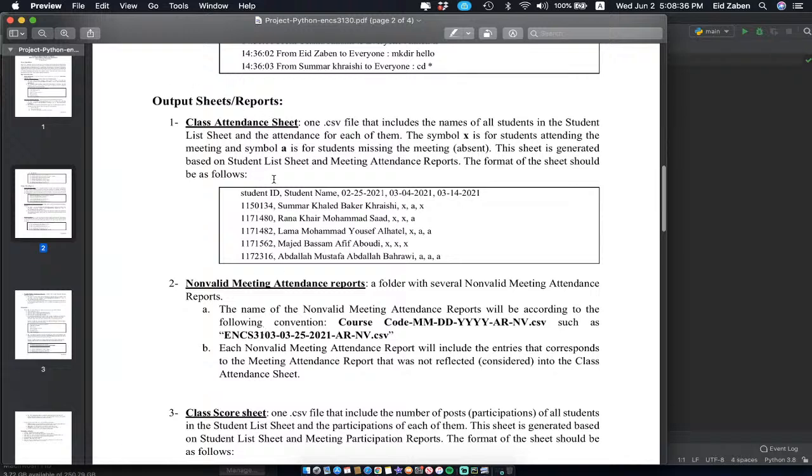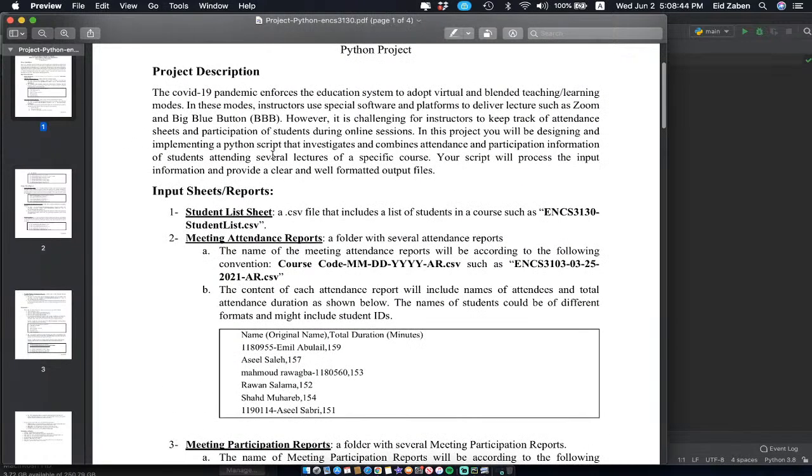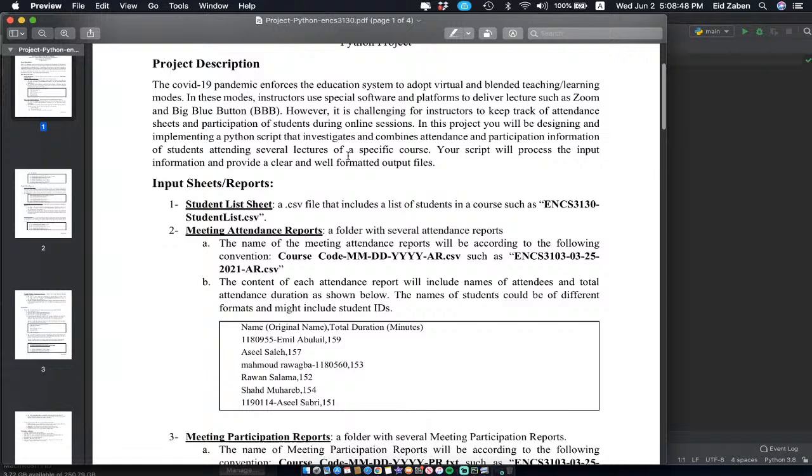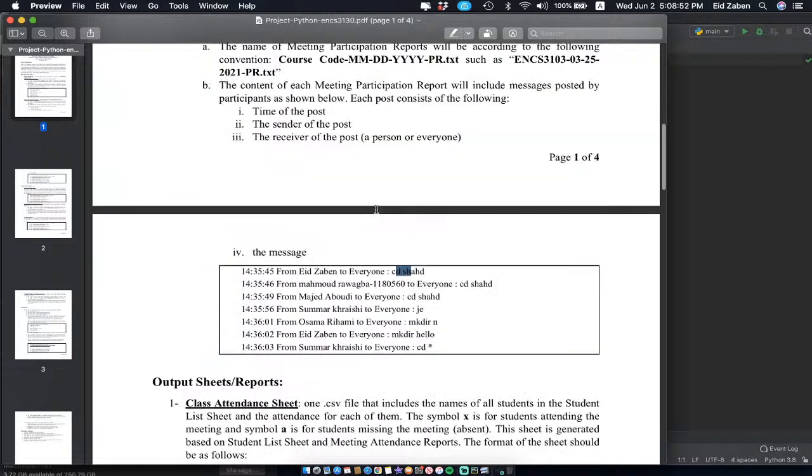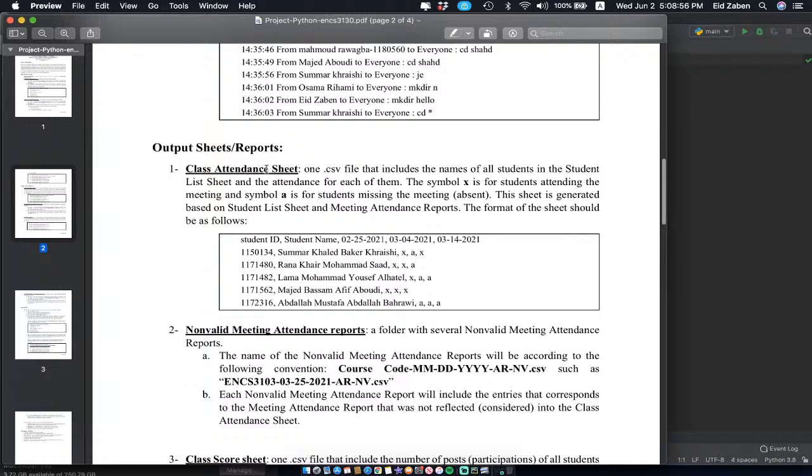And then for the output, we need to have a class attendance sheet, which is going to be a CSV file, and it's going to include the names of all the students in the student list sheet, which is the first thing. I wish they gave us an example of what the input was going to look like. That would definitely help. But okay, it'll give us the student list sheet.